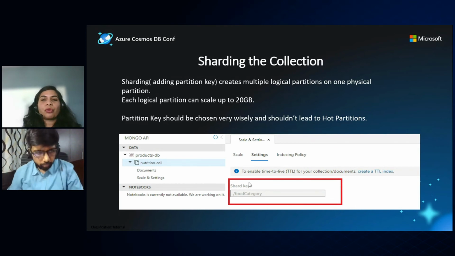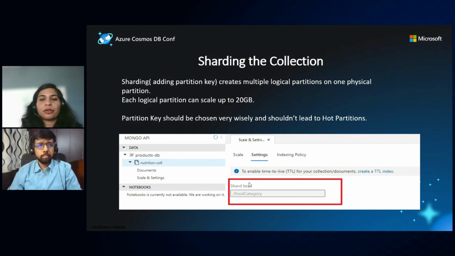But if you know that the data in that collection could be segregated into partitions, like food category maybe, then as soon as your DB gets the request, it can immediately know that it has to hit this particular partition, and the search will happen only in that partition, and the entire data will not be scanned. So it will be high performant. But coming to the partition key, it needs to be chosen very wisely.